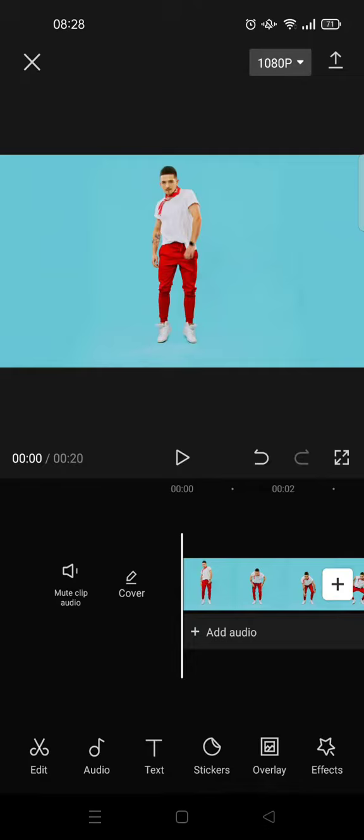On today's tutorial, I'm gonna show you how to add a background in CapCut video. So I've already added this video and I want to add the background. So basically what you need to do is just change the format first.